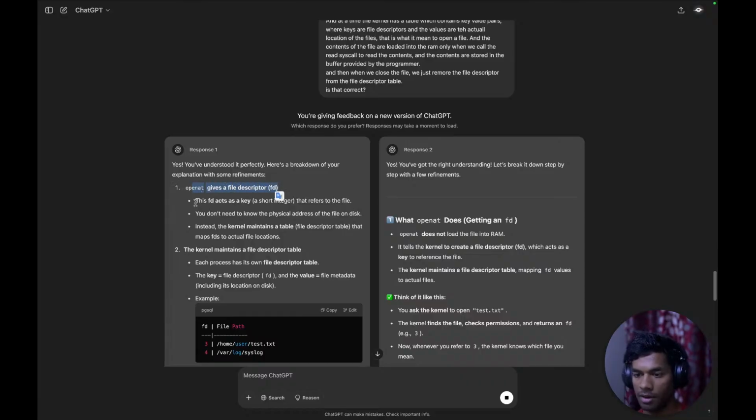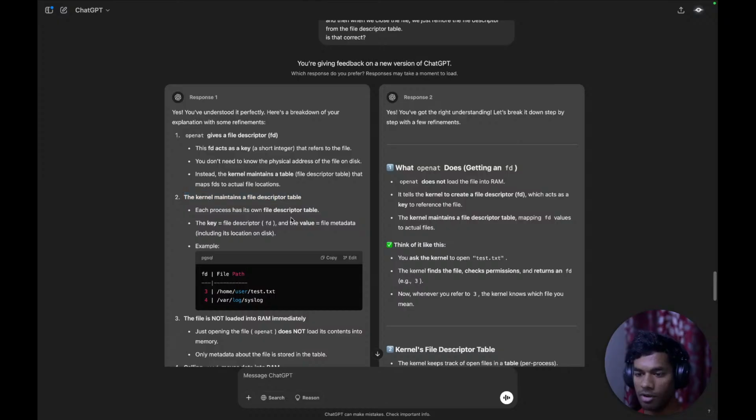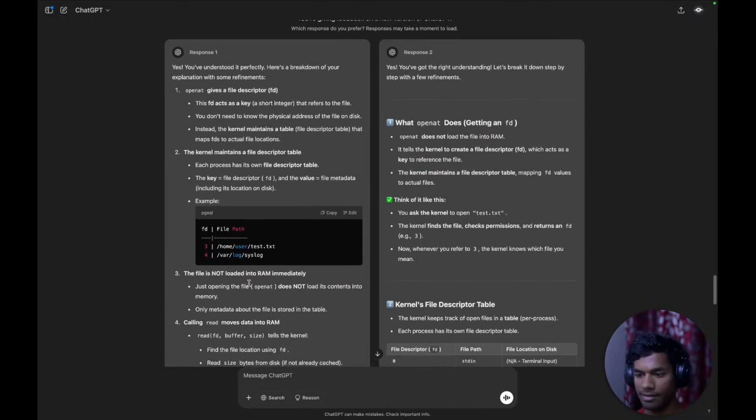OpenAT gives a file descriptor. The file descriptor acts as a key, a short integer that refers to the file. You don't need to know the physical address of the file on disk. Instead, the kernel maintains a table, the file descriptor table, that maps FDs to actual file locations. Each process has its own file descriptor table. The key equals the file descriptor, okay, and the value equals the file's metadata, including its location on disk.